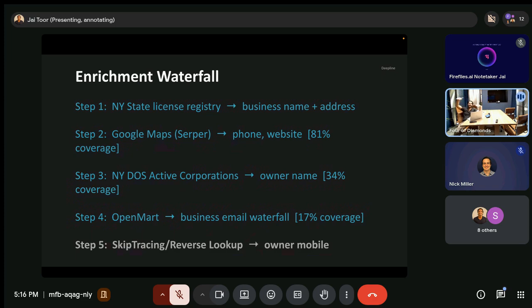OpenMart didn't have great coverage. I think that was about 10 cents. And then the skip tracing, depending on the provider, was anywhere from 10 cents to 25 cents to get that owner mobile number. And for this particular use case, that was within our target range.